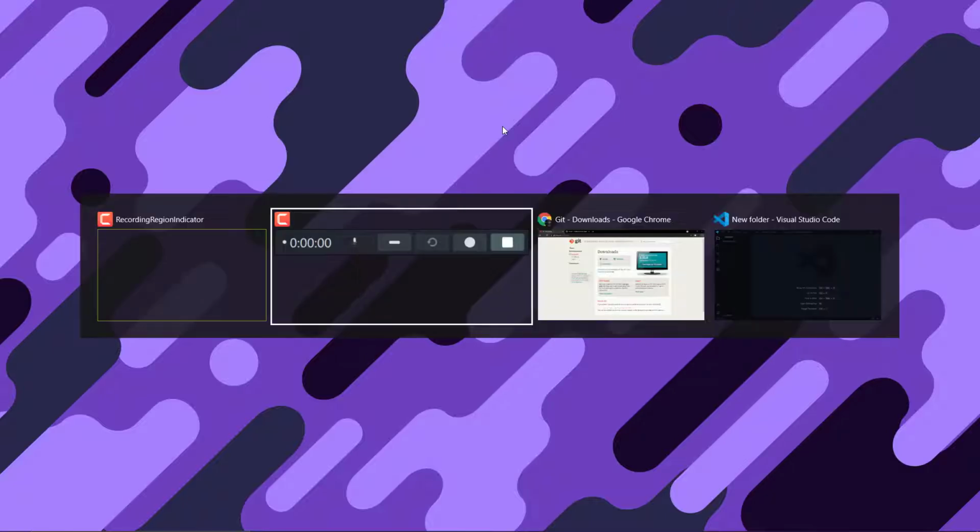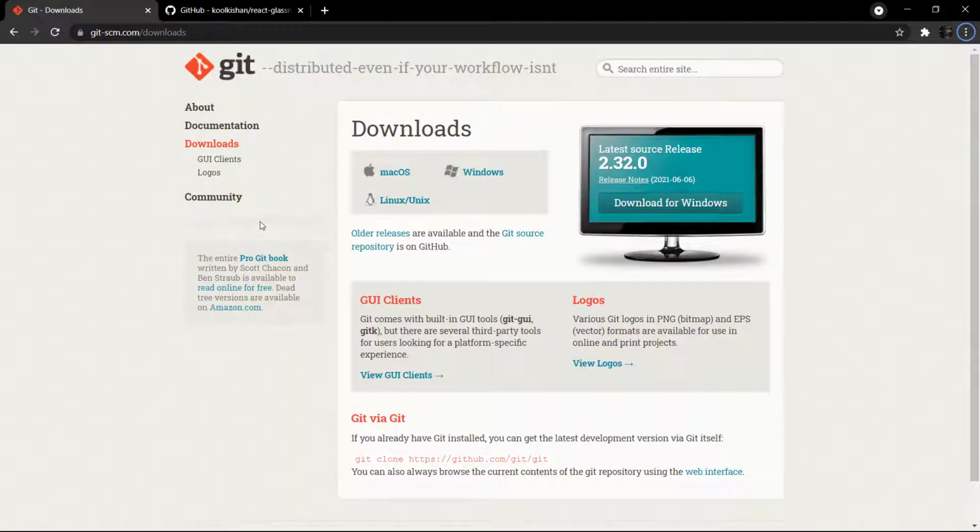So without wasting any further time, let's get started. First of all, make sure you have Git installed on your PC. If not, you can install it from this website. I'll put a link of the website in the description.